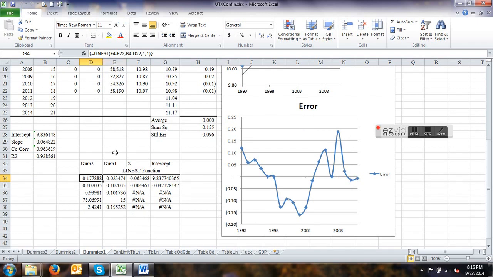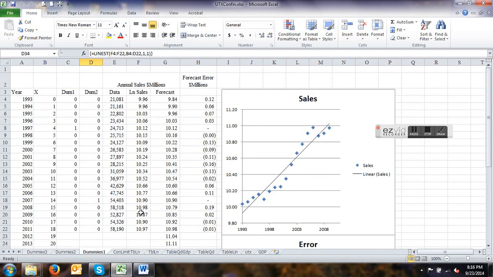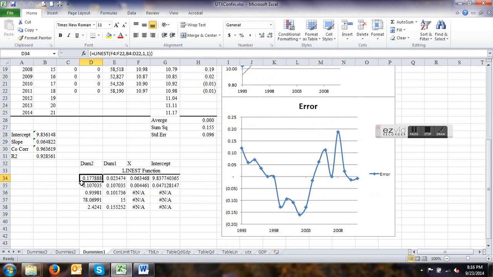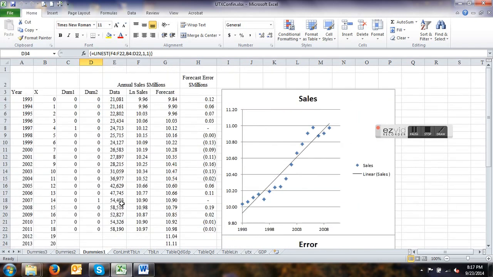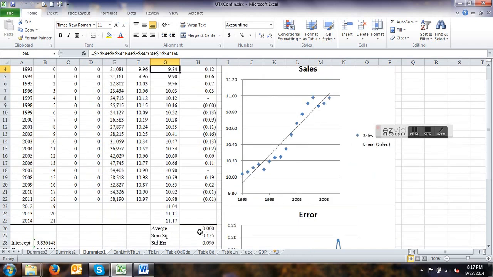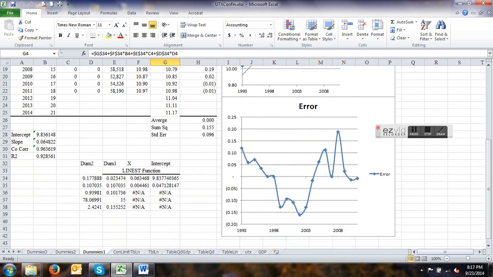Our line estimate down here, as we'll use our line estimate function, we're going to highlight our sales, we're going to highlight our X's, comma, comma 1, and then Control Shift Enter in order to get our coefficients set up. They're going to go intercept, X, dummy 1, dummy 2. We incorporate those into our forecast numbers and then back to our standard errors.